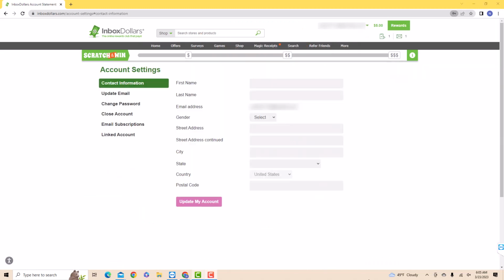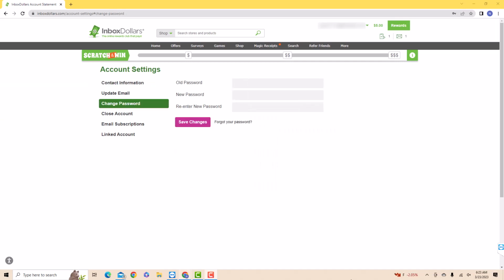Under Account Settings, you will see several tabs. Click on Change Password. Now, enter the required information. First, enter your old password. Next, enter your new password, and re-enter it again to confirm. After that, click on Save Changes. That's how you change your password on Inbox Dollars.